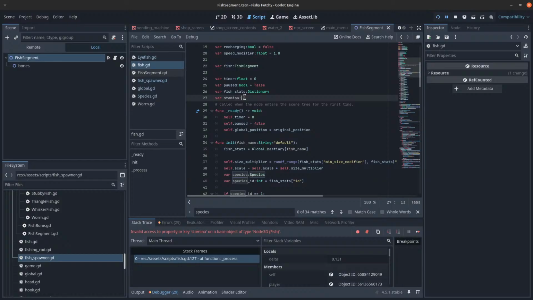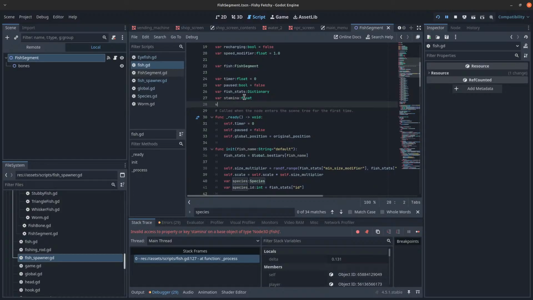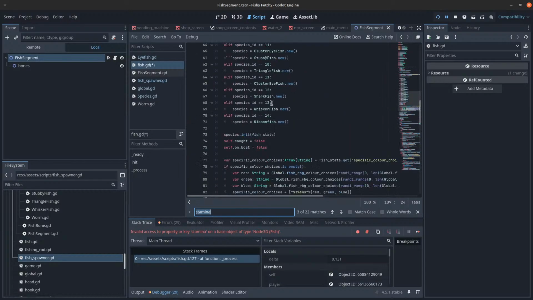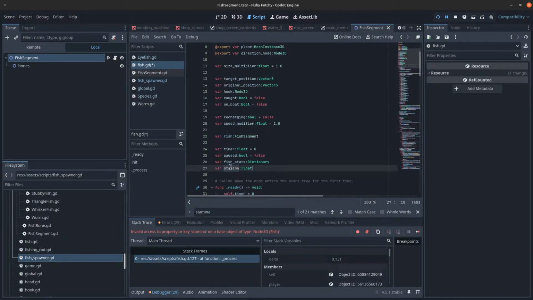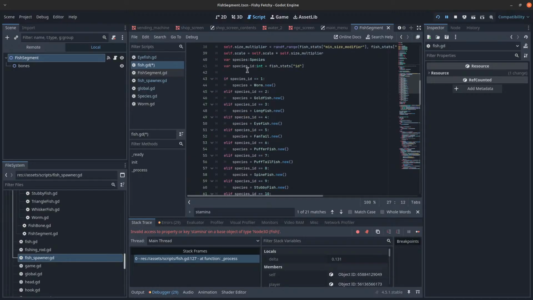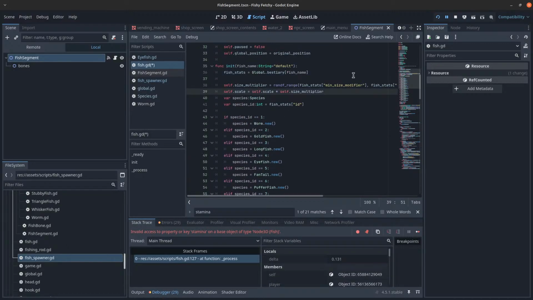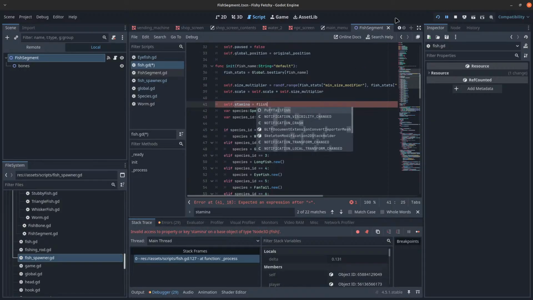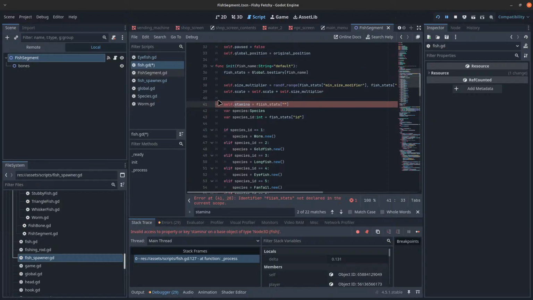Our stamina. But I probably don't need them here, but I can get self.stamina is equal to fish stats of the max stamina to start with.